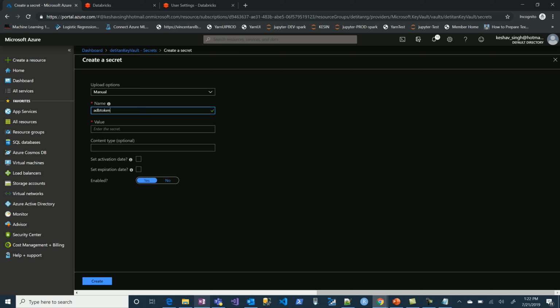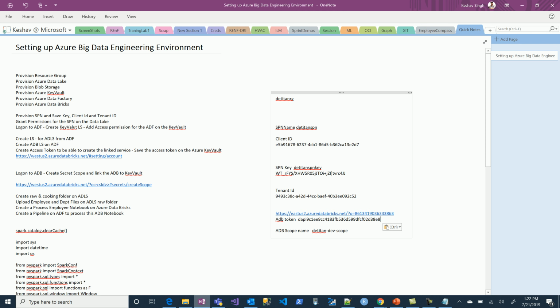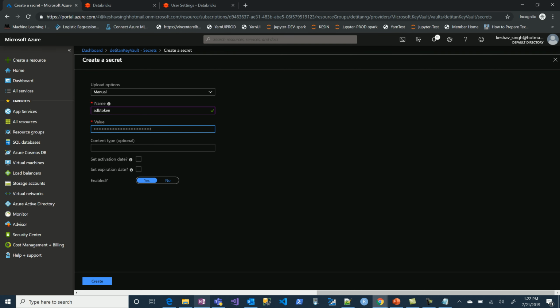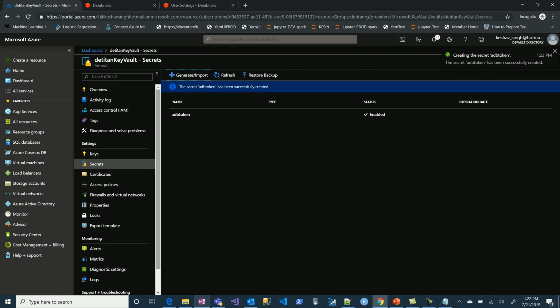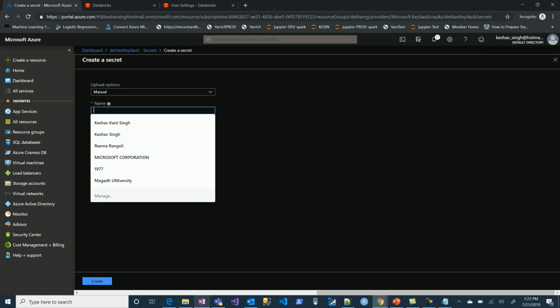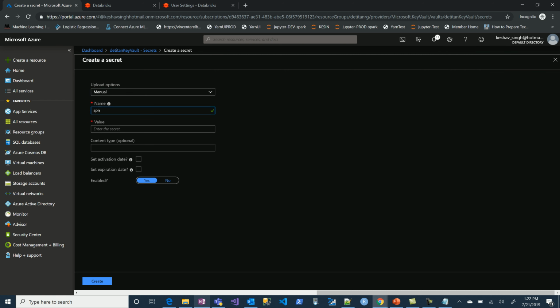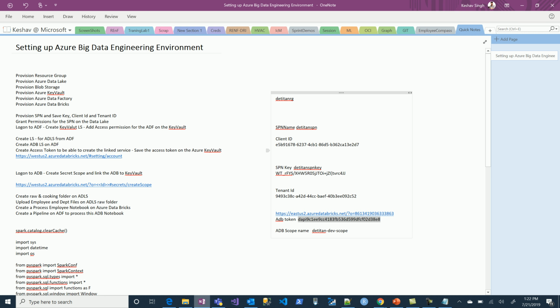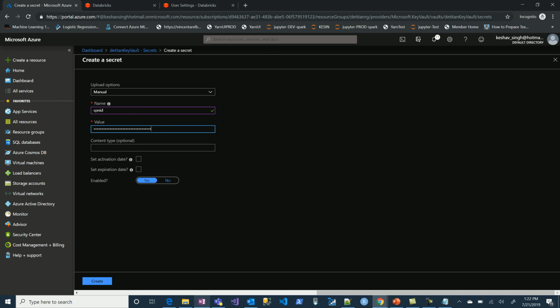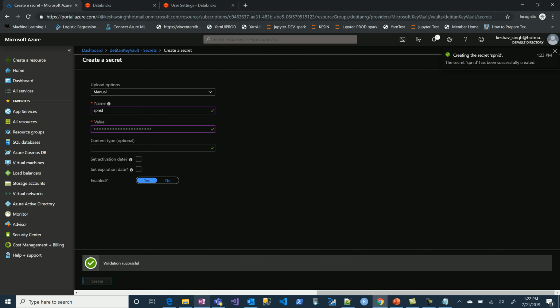token, Azure Databricks token. So I am going to copy the token and I'm going to save it here and say create. That's done. Now I'm going to create a SPN ID, service principal ID, and that will be my client ID. So just copy this client ID, paste it here, we're done.